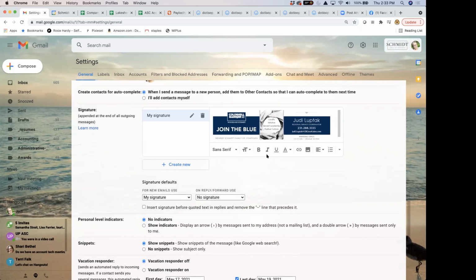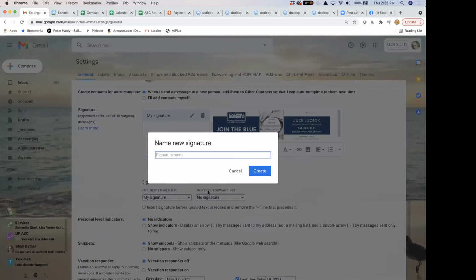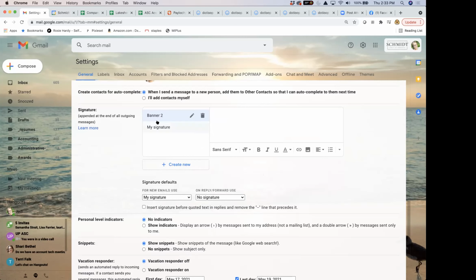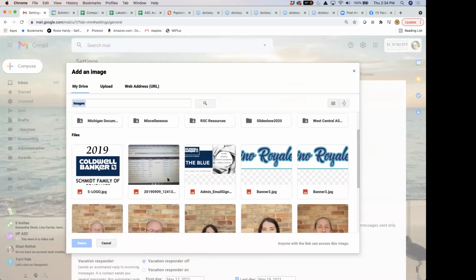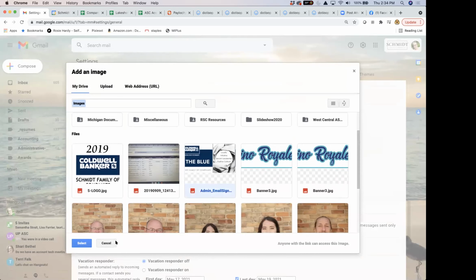So to get this into your emails, you're just going to click create or create new if you already have one. You'll name the signature and click create. So then now I've got this new one here with nothing there. So now I can start editing it and creating that email signature. If marketing has made a banner for you, you're just going to click on this image icon here and find that banner. I'm going to go ahead and grab that.